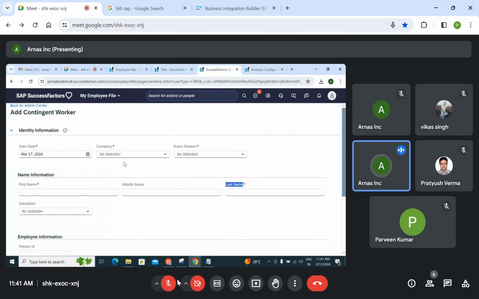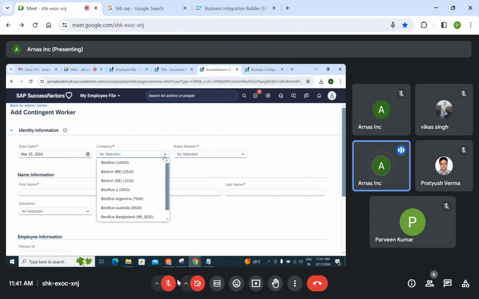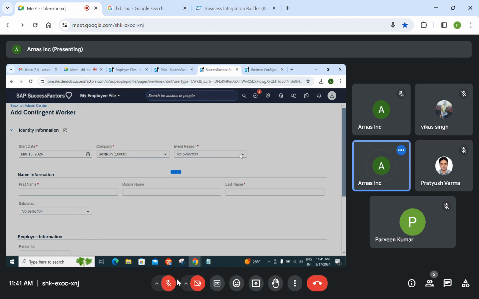Now coming to this one: end contingent worker for termination of employees, and start contingent worker. Say that you want to hire a contingent worker effective from 15th of March. For which company? Best Run USA. I'll go with 10,000. Start CWK will come because we are hiring a contingent worker. It will not show hire new position like this, because this is not a regular employee hiring.